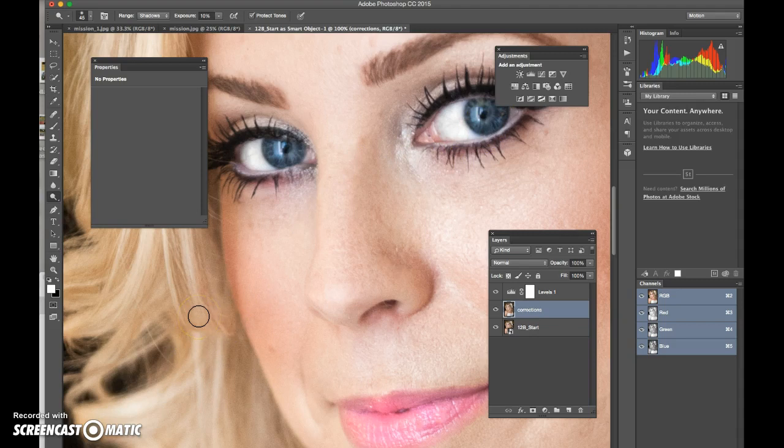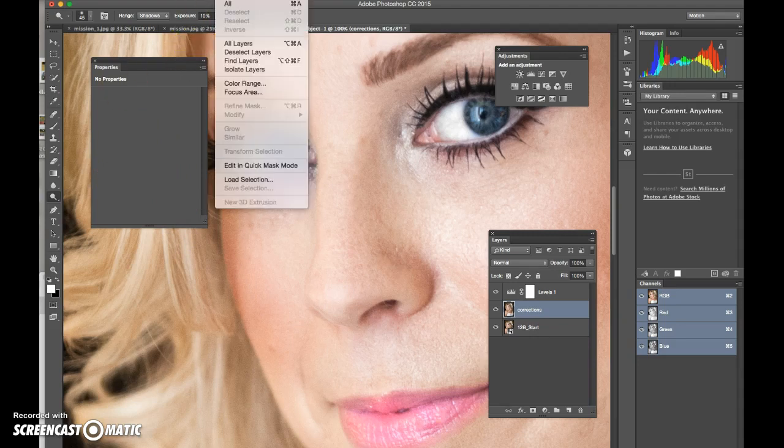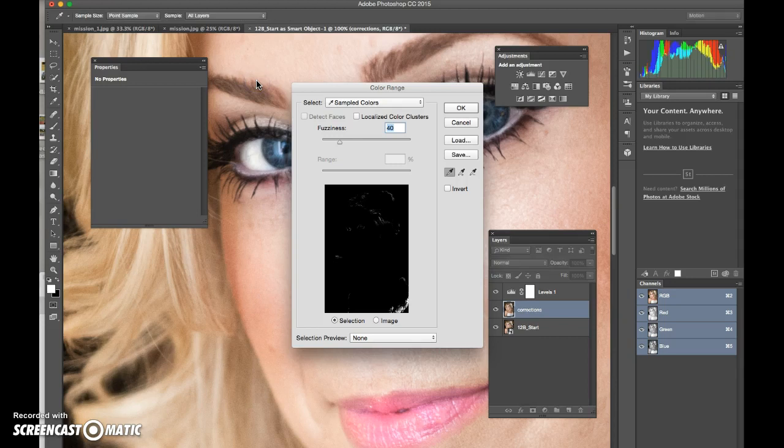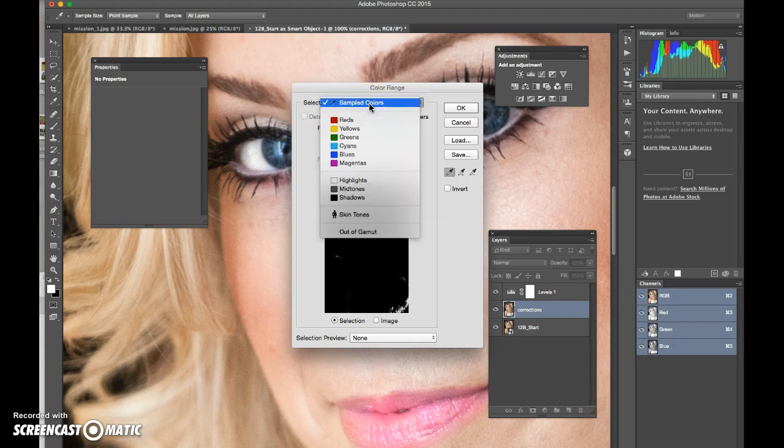Now in Photoshop you can select a color range that targets skin tones, so it's easier to adjust the levels and the tone of the skin without affecting the entire image. And so what we're going to do here first is we're going to go up to our menu where it says select, and we're going to select color range. And in the color range dialog box we're going to choose skin tones from our menu.